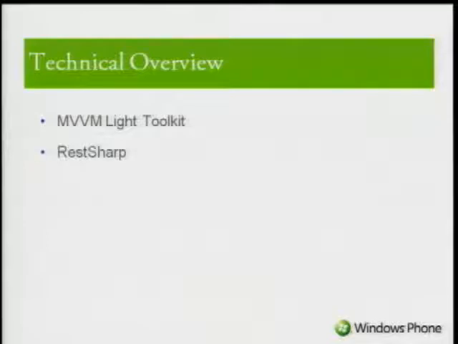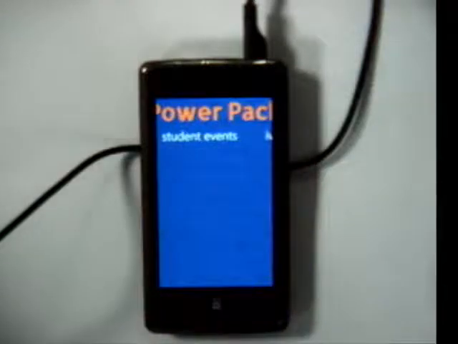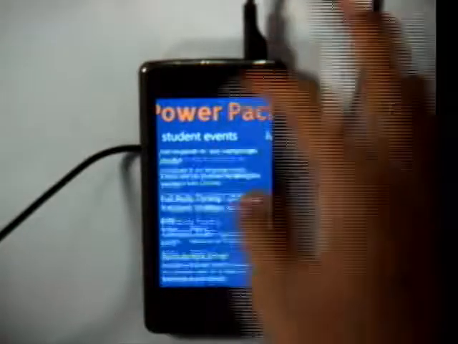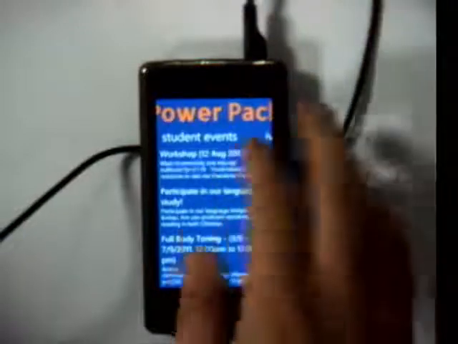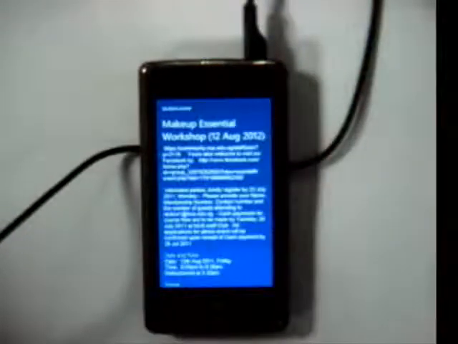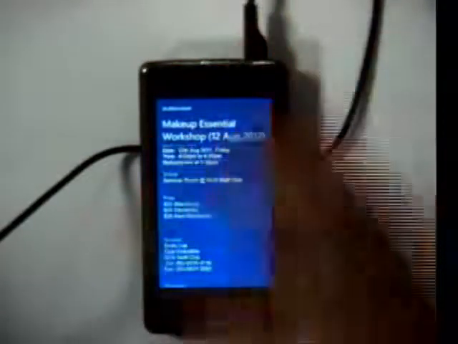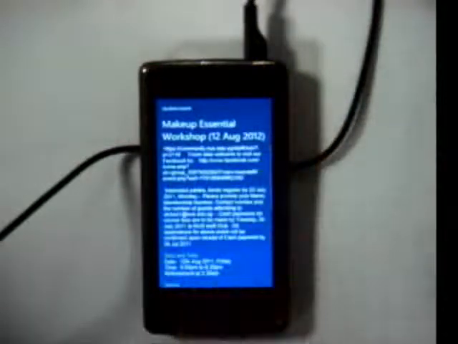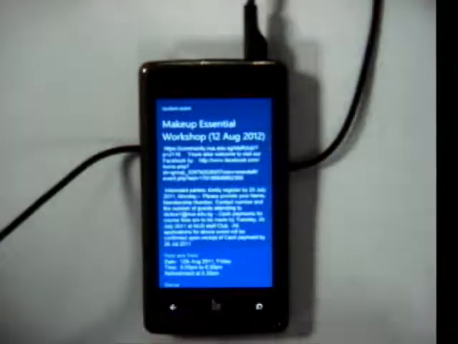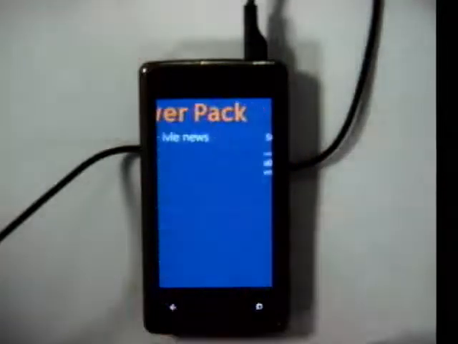There's announcements, which shows all the unread announcements of all the modules. Currently, there's no unread announcement for me. Next will be student events, which shows all the student events. So I can click into a single one of them and look at the details. All the HTML is stripped for best viewing on the phone. The same goes for IVLE news.